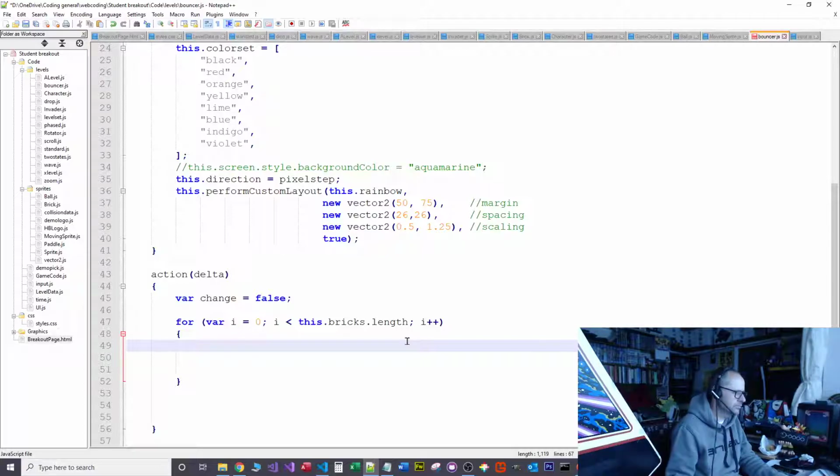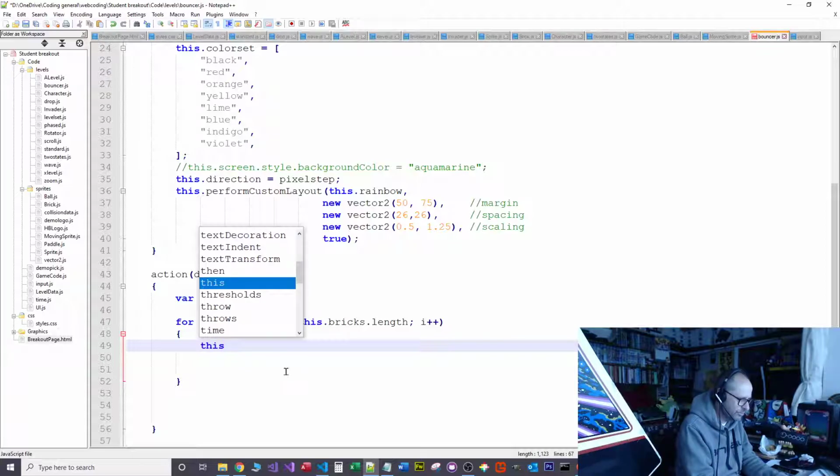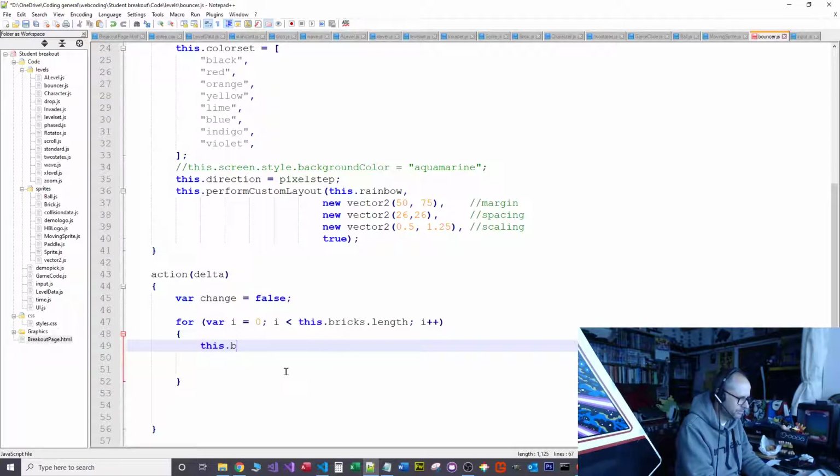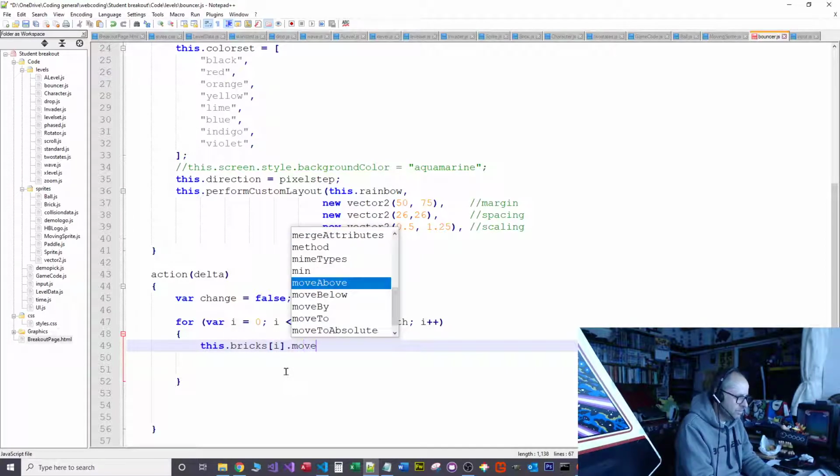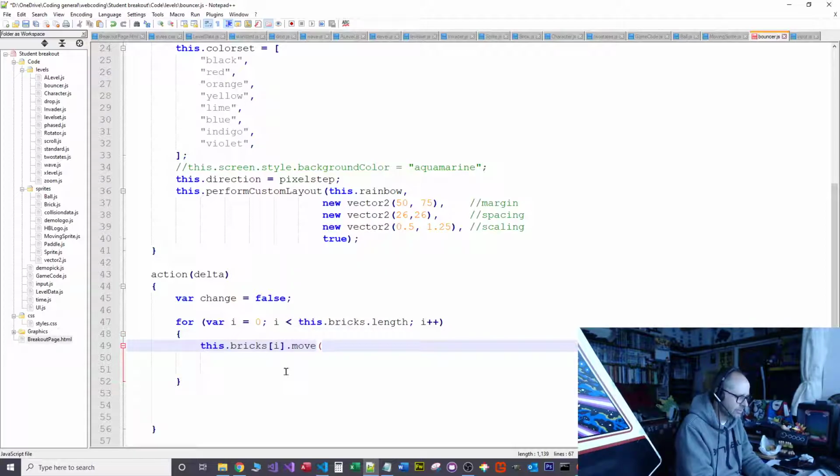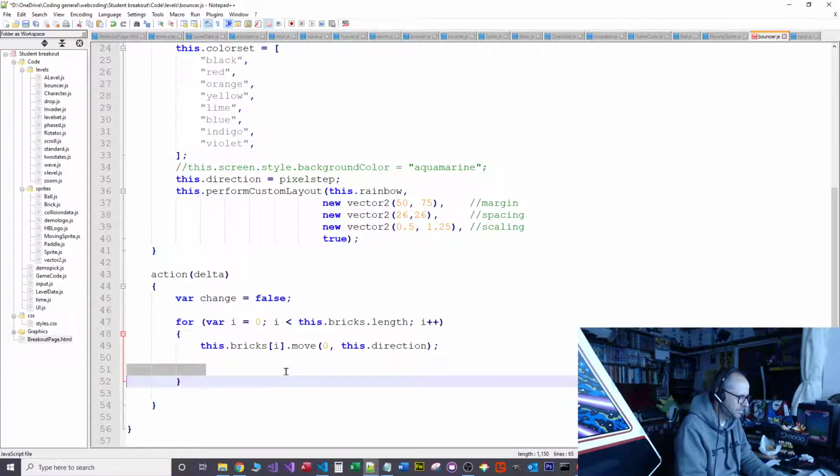Right, so what I'm going to do, I've got this direction. I'm going to say for the current brick, so that's this dot bricks, I'm going to say move, just the same thing that we used on the space invaders. I'm not going to move horizontally, so I'm going to put 0 for that. But then I want to do this dot direction. So whatever was in direction, that's what I'm going to move by. Again, we're going to do this in steps and test. So let's just get rid of some of these blank lines.